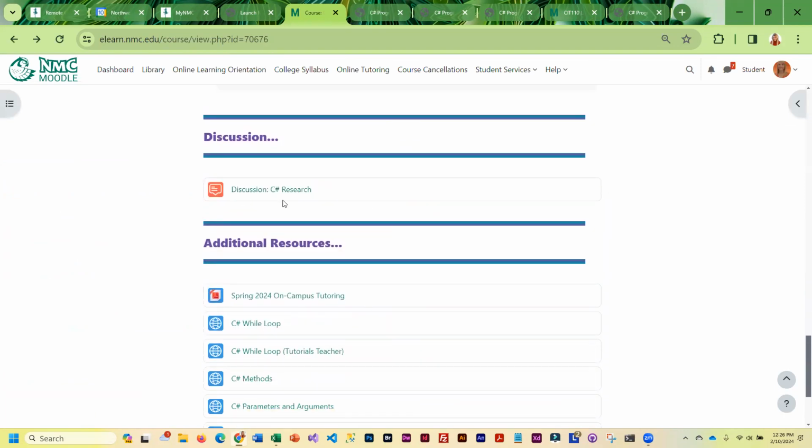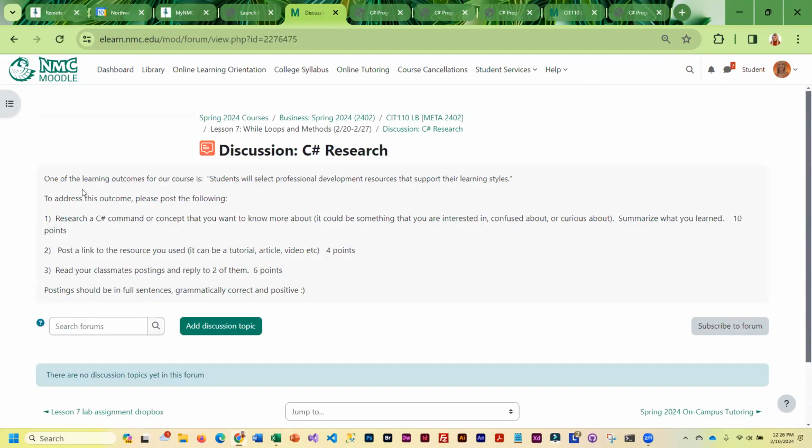We do have a little discussion this week, and it is on C# research. So we have another learning outcome that we are going to address with this discussion, and it is to select professional development resources that support your learning. So you need to research a C# command or concept that you want to know more about, or maybe something you're curious about, and summarize what you learned. Now, this can be an article or a video tutorial, anything that helps you learn.